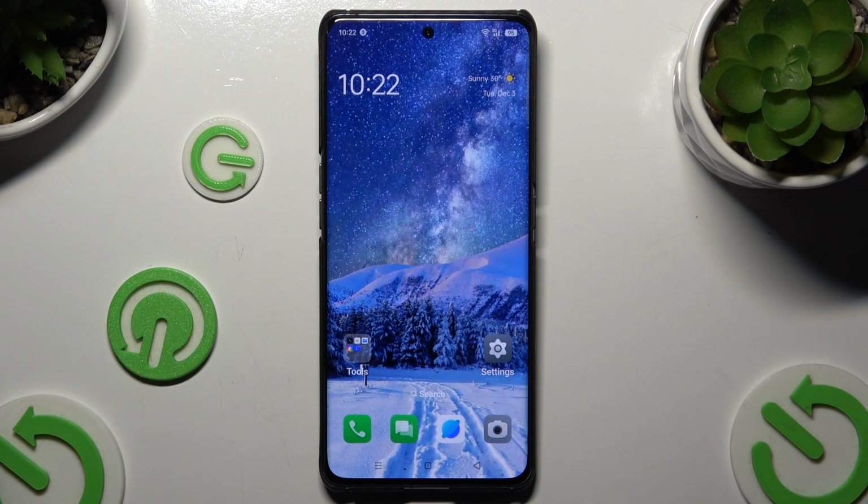In front of me is Oppo Find X3 Pro, and today I would like to show you how you can operate apps permissions.